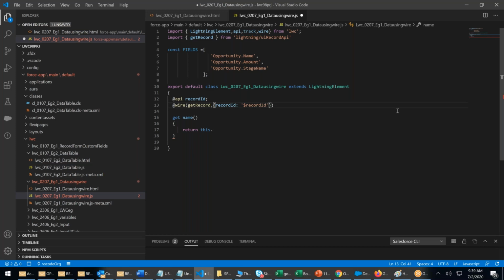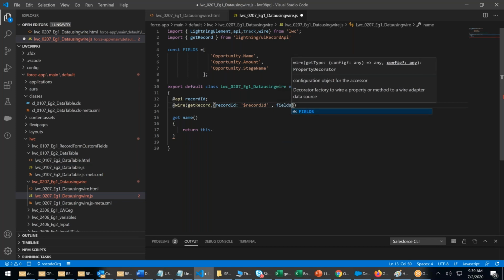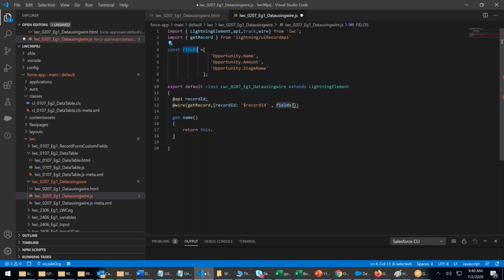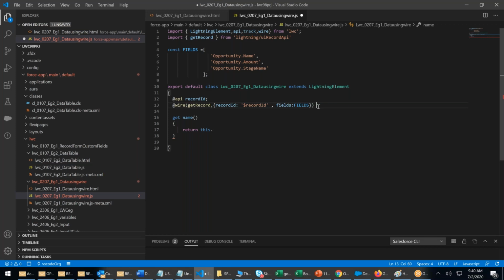What are the fields you want? Comma, this record ID fields. These are the fields, pull these fields. Whatever the data comes, that will be called as, here I said opportunity, template of opportunity. So that data will be called as opportunity. Over.